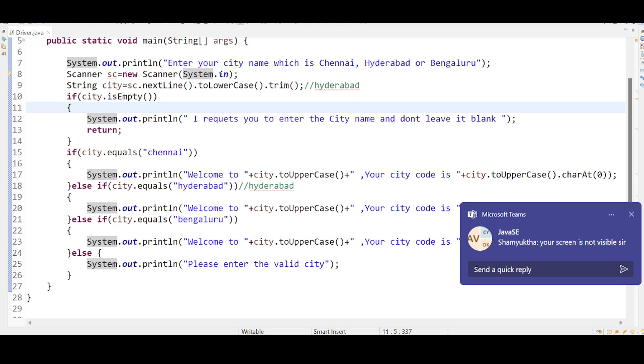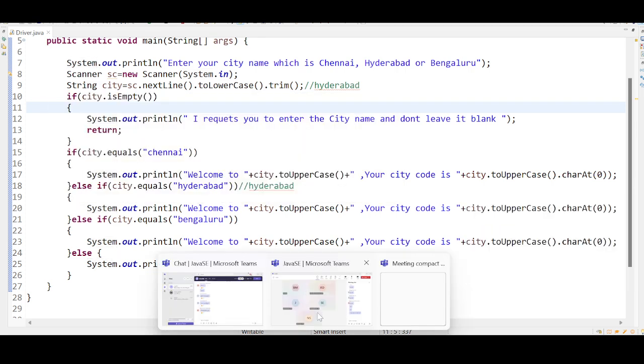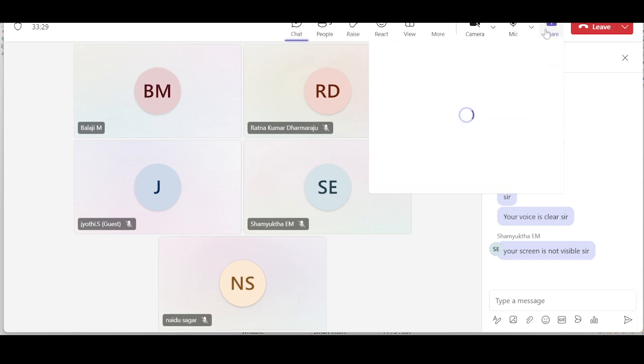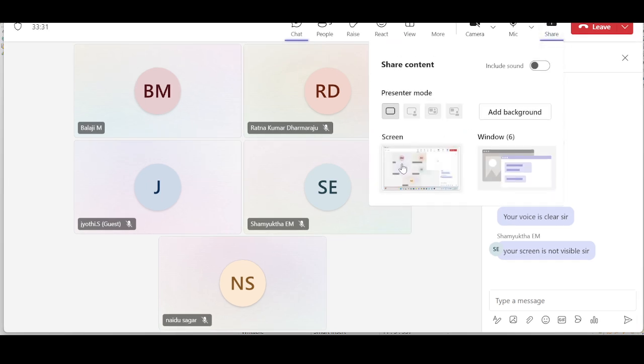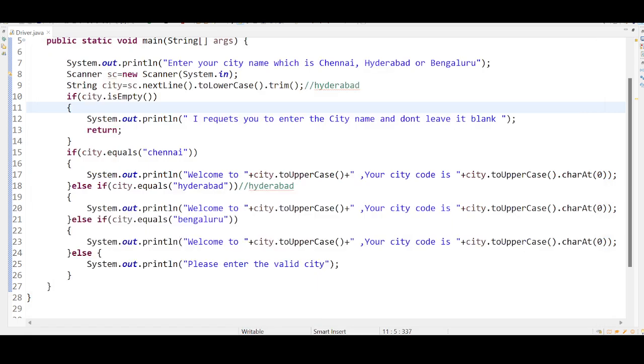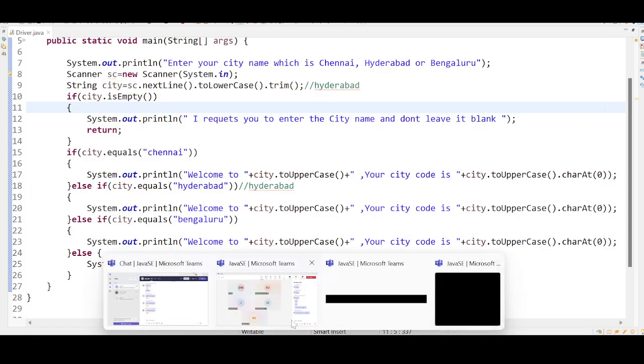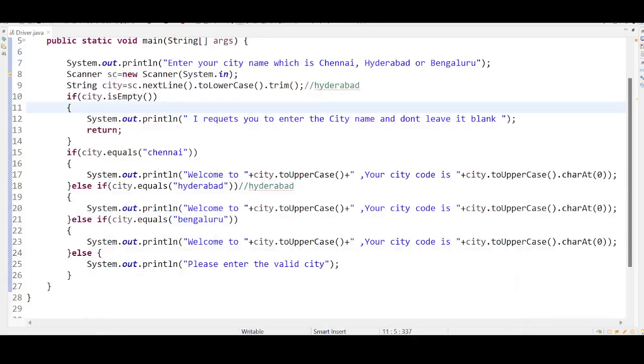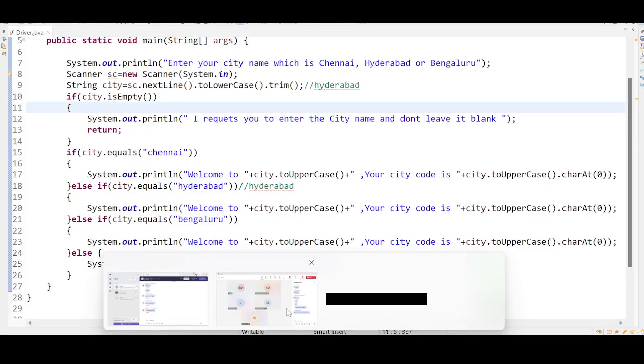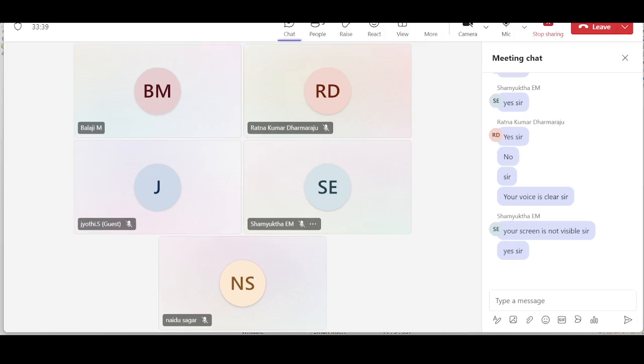Right now my screen is not visible. Is it visible now? Okay, then thank you, Samyukta.